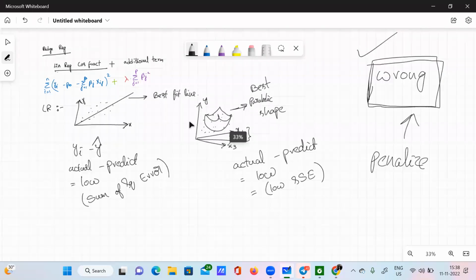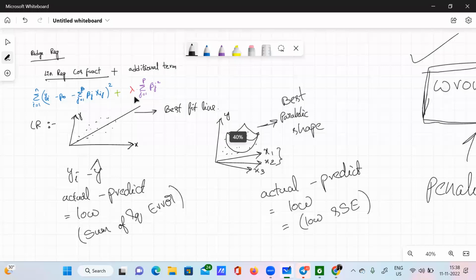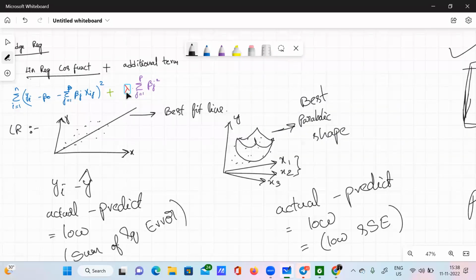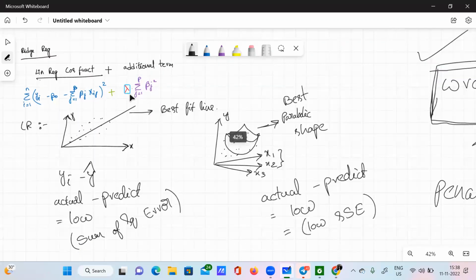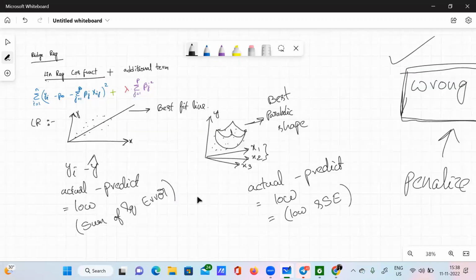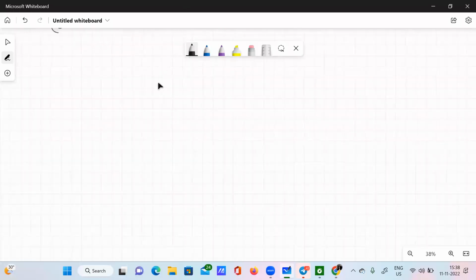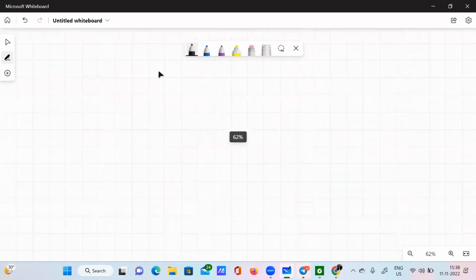So here, what is the use of this particular penalty term, that is the lambda here? Okay, so for that I need to draw something for which you can understand it better.